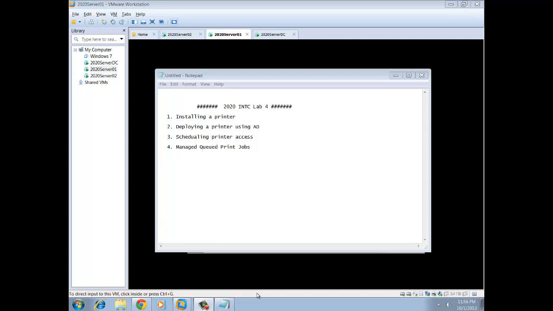We're going to be installing a printer today. We're going to deploy a printer using the AD. We're going to show you how to schedule printer access, like cutting it off at certain times of the day, and we're going to manage the queue printing jobs, like what order they go in, who's priority, and so forth. Alright.